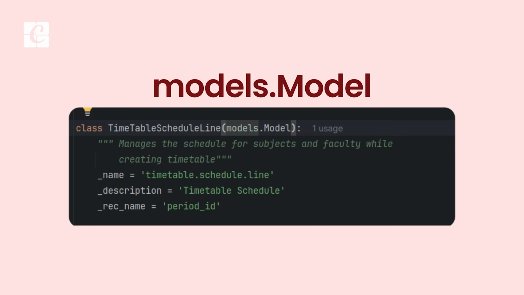In Odoo, there are three types of model. The first is written as models.Model, which is one of the most commonly used types, and it stores permanent data such as customers, students, products, employees, and so on.